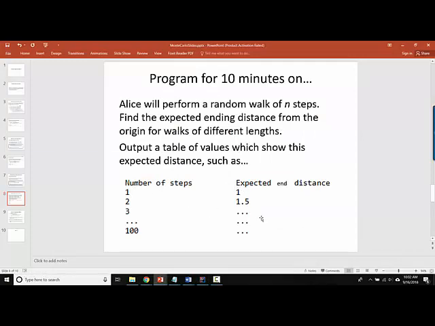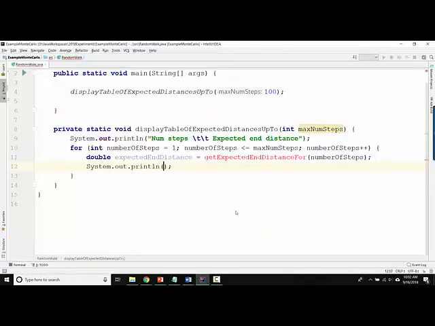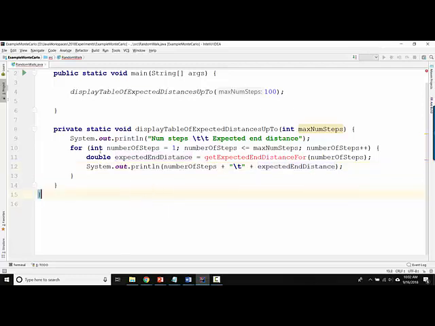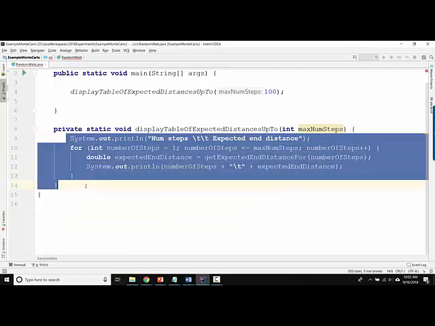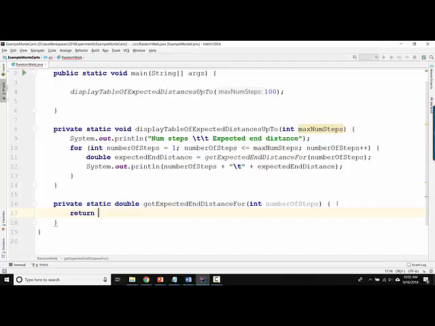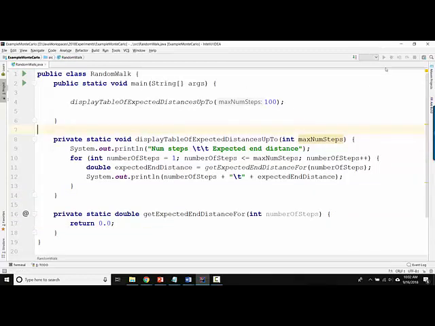So now all I have to do is display them. So let's do System.out.println, number of steps, and then let's do a tab, and then let's do expected end distance. Okay, so this is going to display my table perfectly well, assuming that this method works. Let's create this method. For testing purposes, let's just return 0.0 right now, and we can just run and see if the table looks the way that it's supposed to.